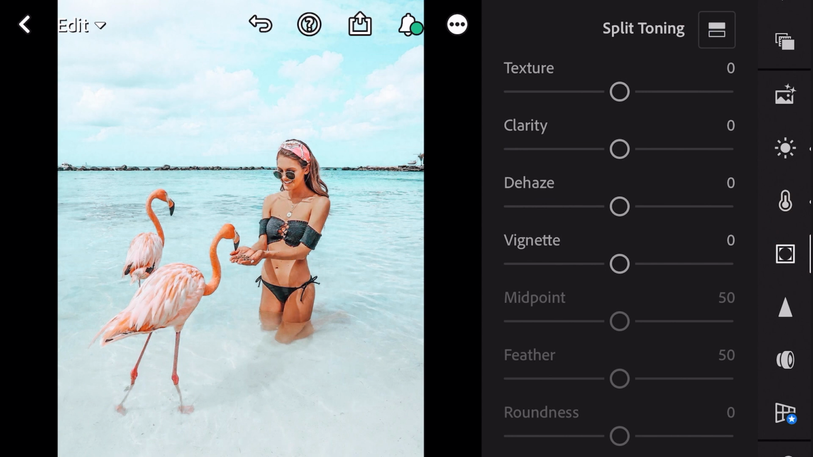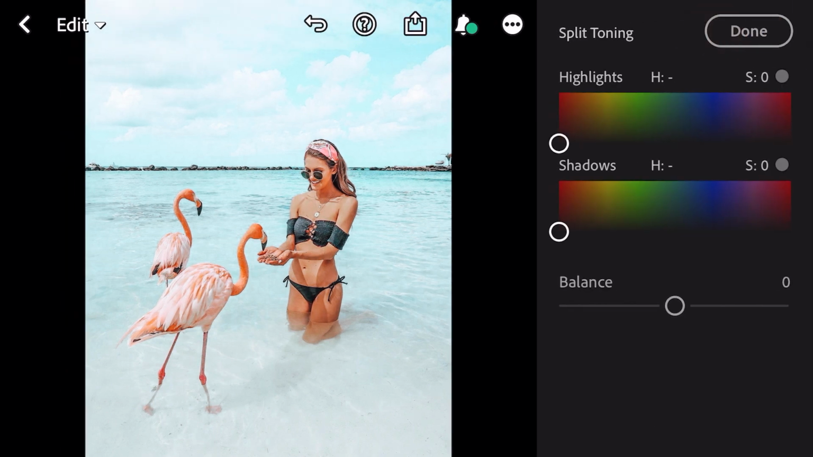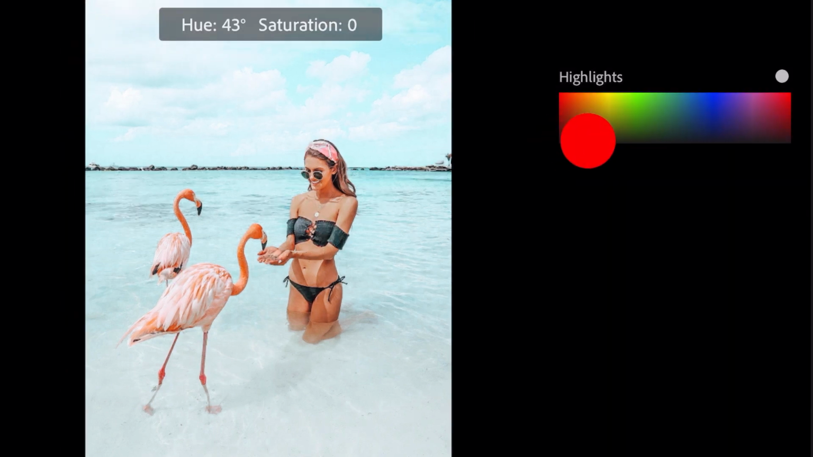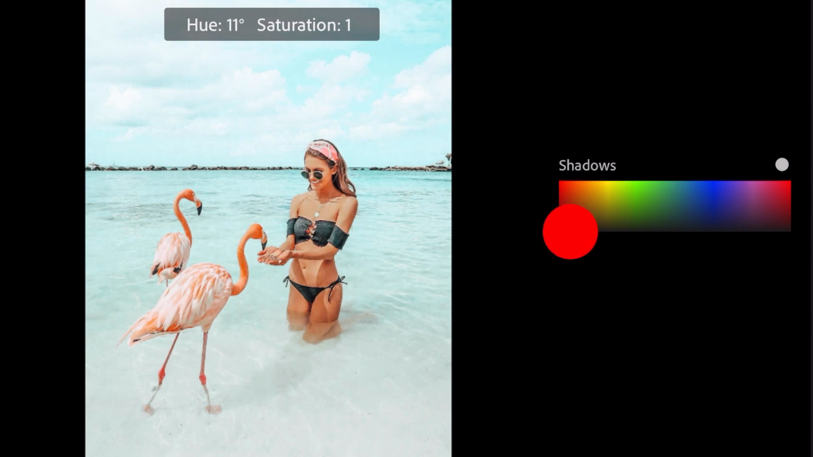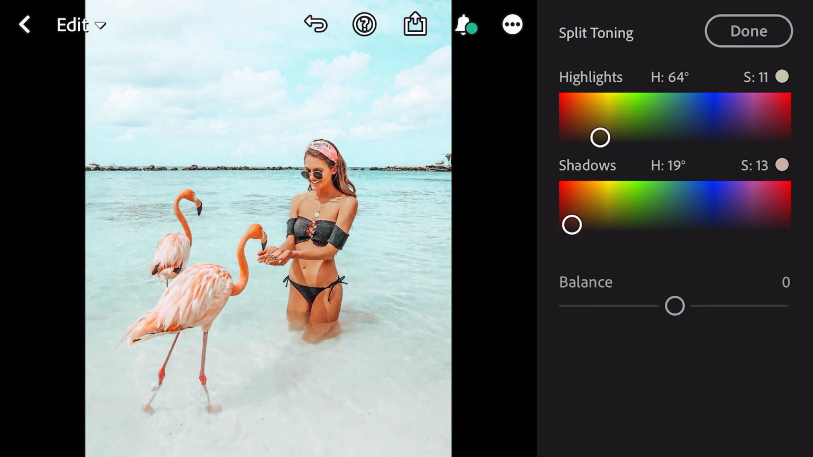Go to Split Toning. Bring Hue 64 and Saturation 11 for highlights. Bring Hue 19 and Saturation 13 for shadows. And done.